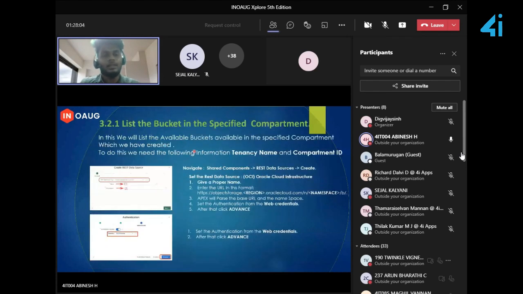Now, if you are handling multiple buckets in the object storage, the best option to optimize is to use the list option. So we are going to list the available buckets in the object storage. To enable this, we are going to list the buckets. Go to shared components, click REST data source and click create.